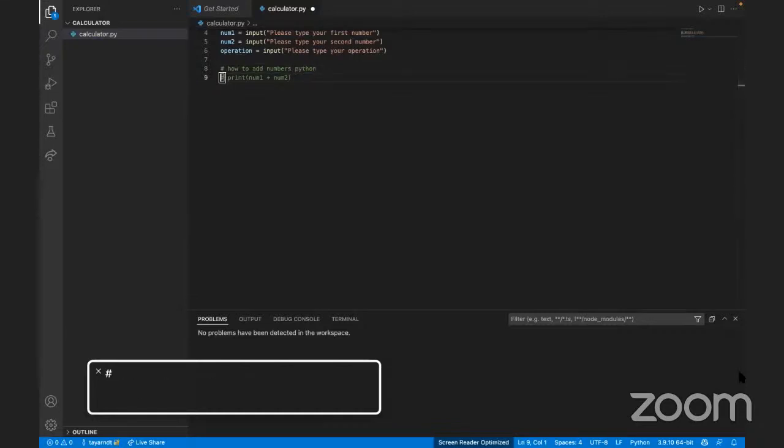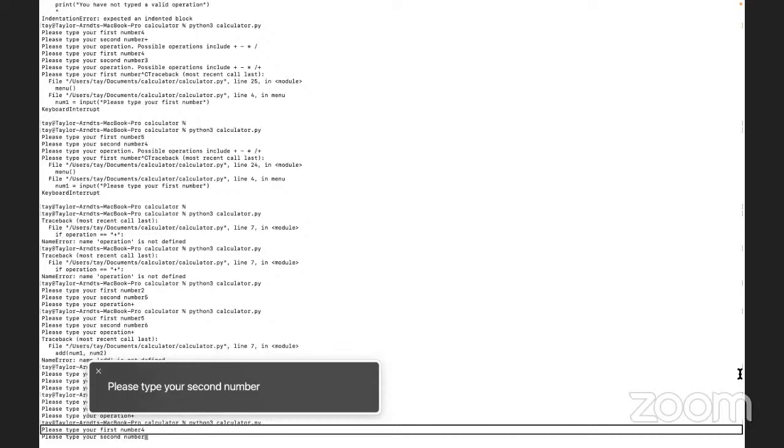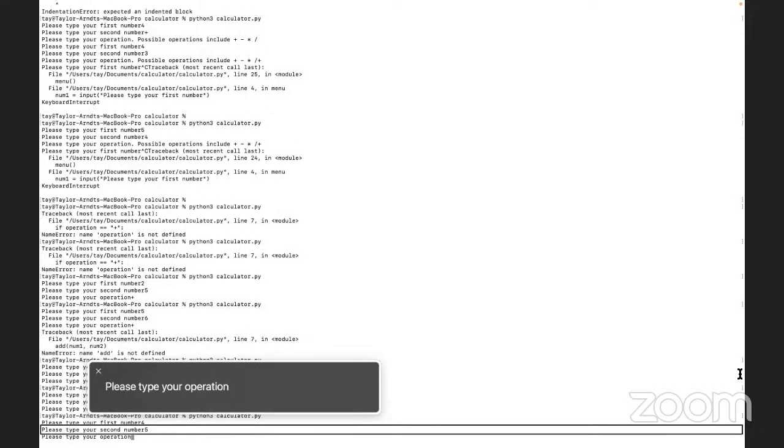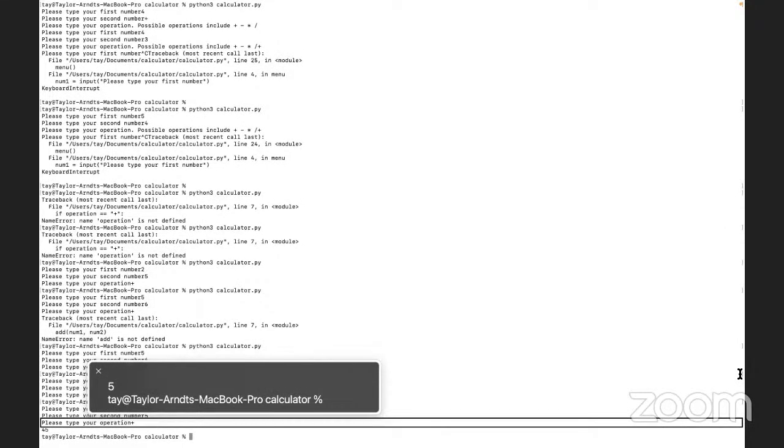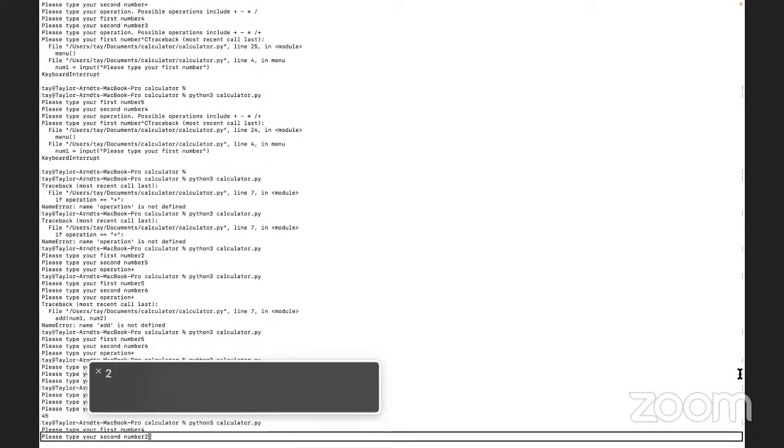Print num1, okay. Okay, so I'm going to print num1 plus num2. Again, I like to start simple and work my way up. Okay? I like to work my way up. 5. Okay, so that worked. Let me make sure that that works. So 4, 2.